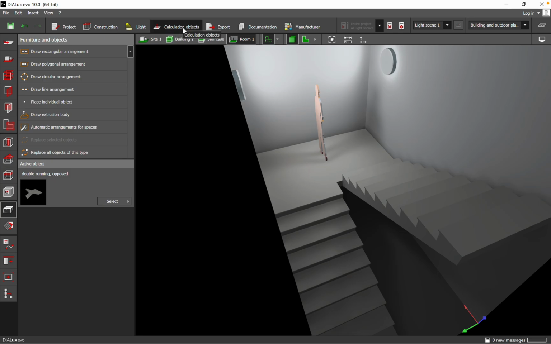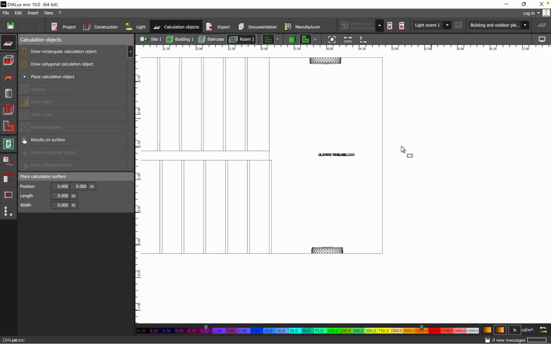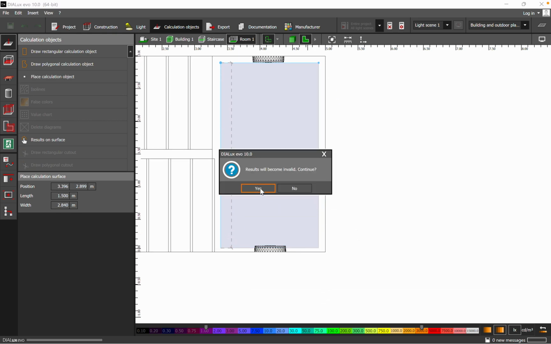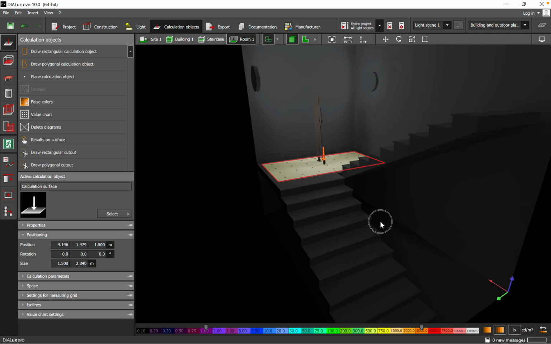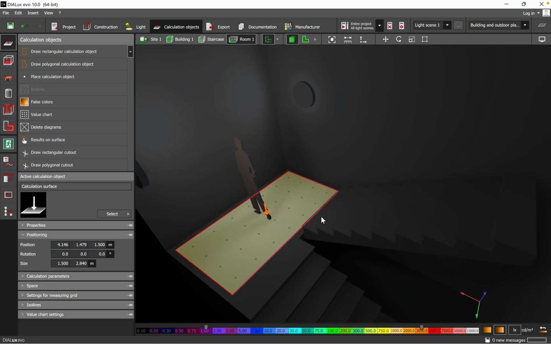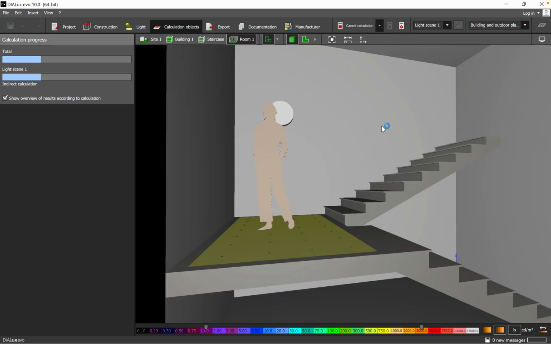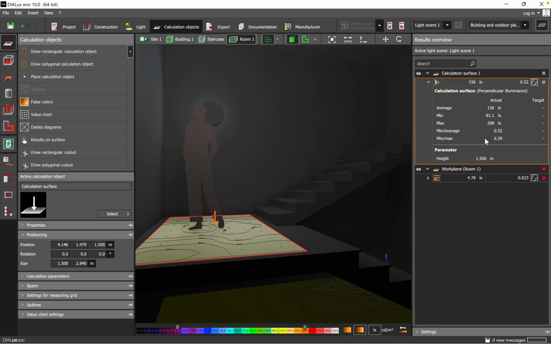You can also go to the calculation objects, and then we can draw a rectangular calculation object and add it on this area. So I will do that. I'll just place it like this, and then until the end. And of course, we need to calculate once again, but that will not be a problem. As well, we see here that it's at 1.5 meters. So in 3D, we see where the calculation surface is placed. So then let's start the calculation once again. If you want, you can place the same surface on each stair separately, but I don't think that's necessary. And here we have 156.